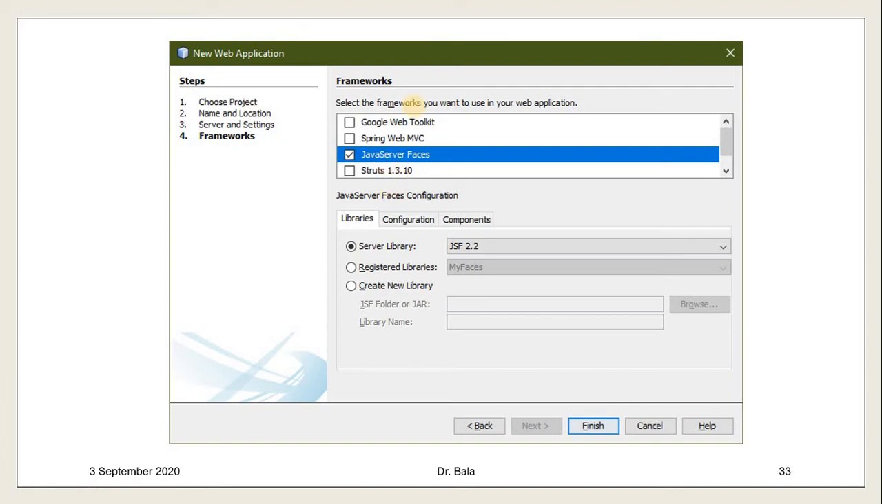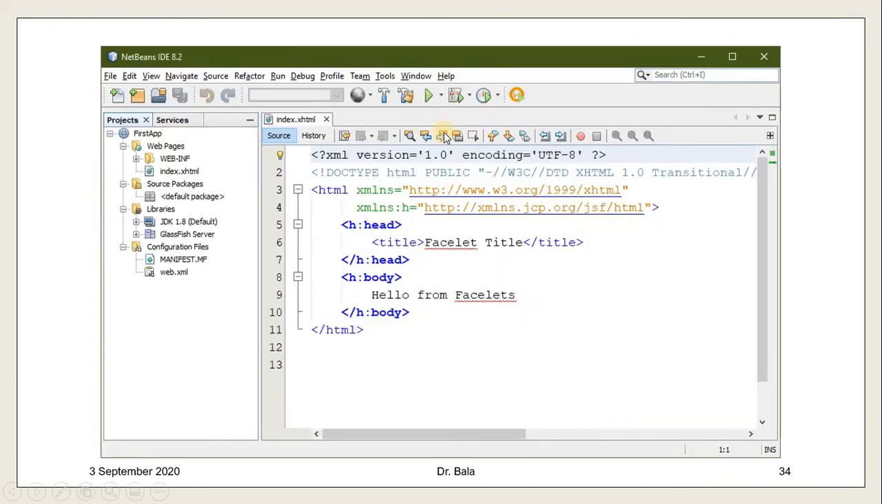Okay. Once you have selected Java Server Faces, we will select the version of the library that we use. Version 2.2 has managed bean, and from 2.3 onwards, the managed bean is deprecated. So to work with the managed bean, we have to select 2.2. That is by default it is opening, and we will proceed to the next. And we are going to say finish. Once you say finish, the application is created.